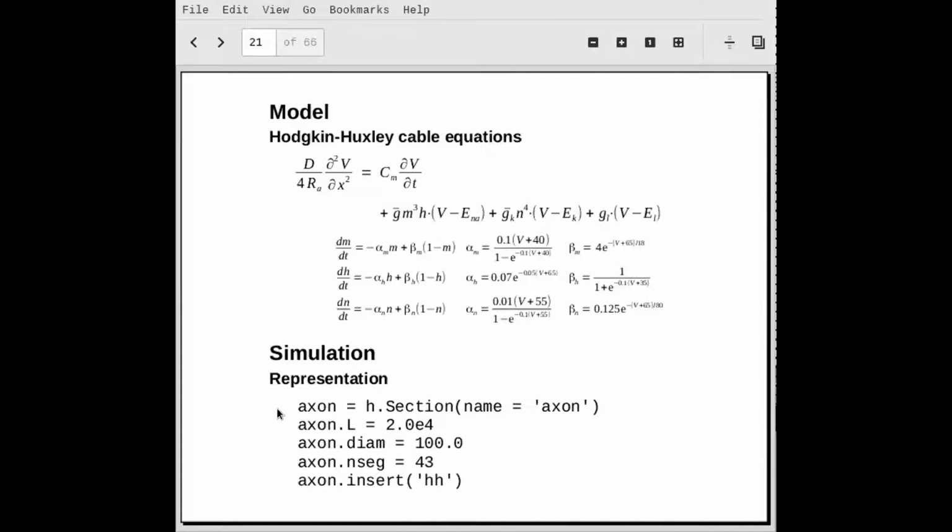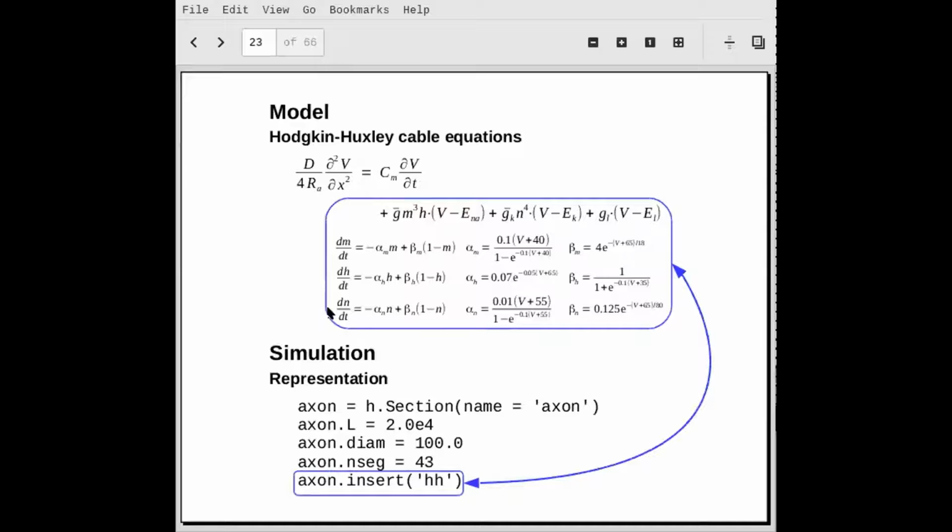Fortunately, NEURON's notation is much more compact than this, so in a few statements of Python, you can create an axon model that has the Hodgkin-Huxley mechanism in it, and that takes care of the entire model specification. When we say axon is a section, we get the basic part of the cable equation, and when we say what ion channels are present, we get all the other terms in the Hodgkin-Huxley equation, okay?